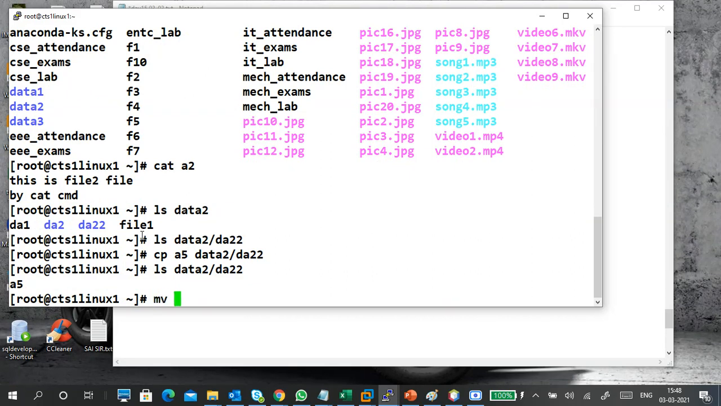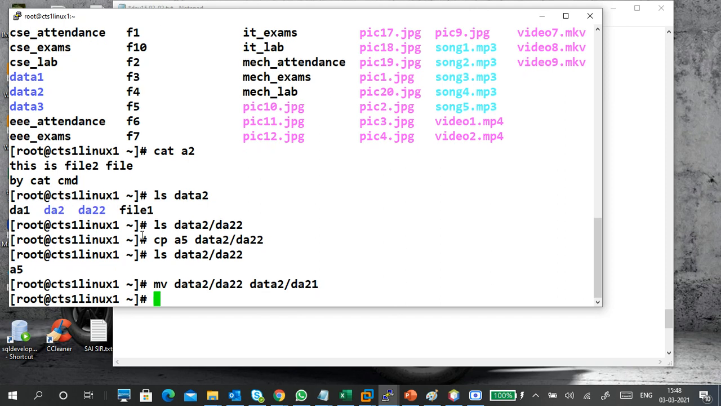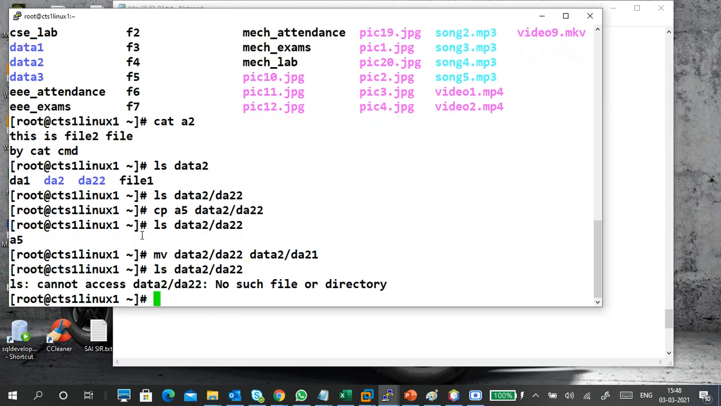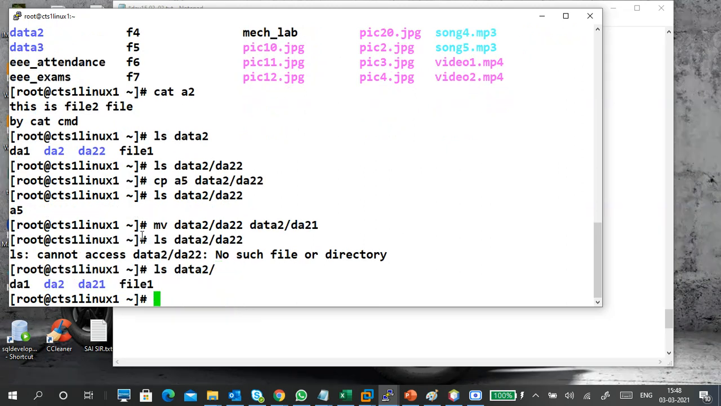Now I'm going to rename it: mv data22 da22, I want to change the name, just change the name 22 to 21. da21 is not there, so it will create one. Now check it. No such file or directory. And now check it. So da22 became da21.